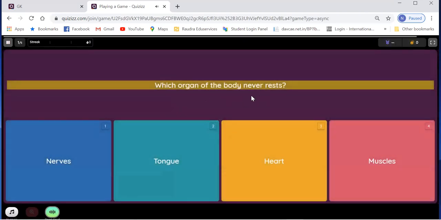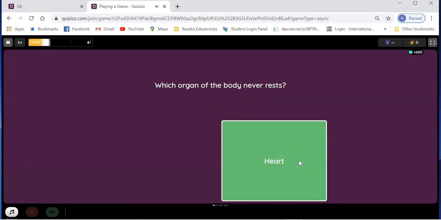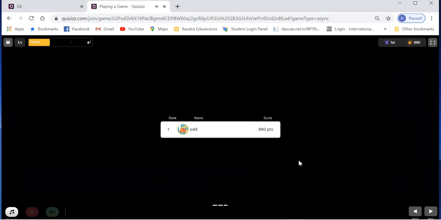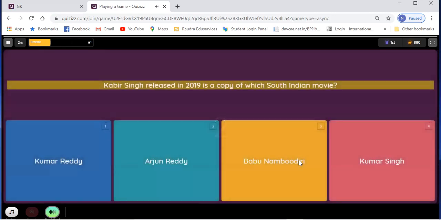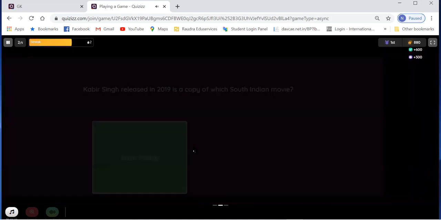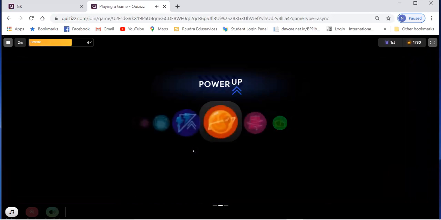Which organ of the body never rests? It's either nerves, tongue, heart, or muscles. It's heart. You're having a genius day. It's a point over here. Kabir Singh, released in 2019, is a copy of which South Indian movie? It's a copy of Arjun Reddy. Here you got a power-up, which means some of the additional benefits you will get in this.